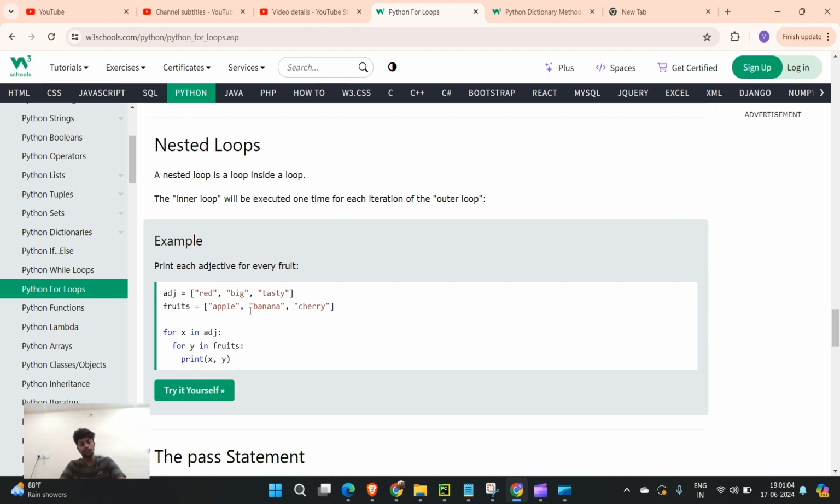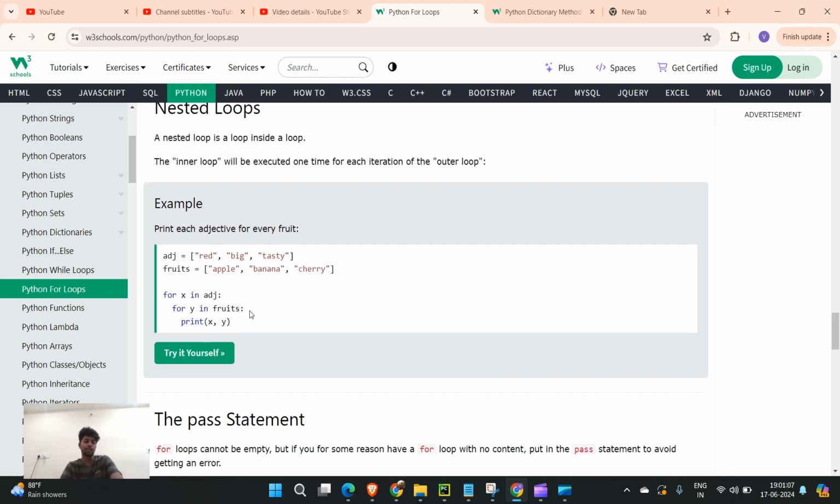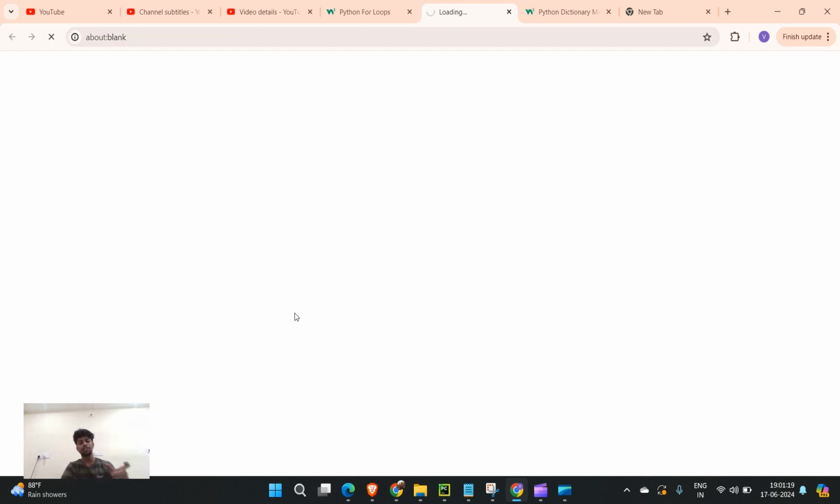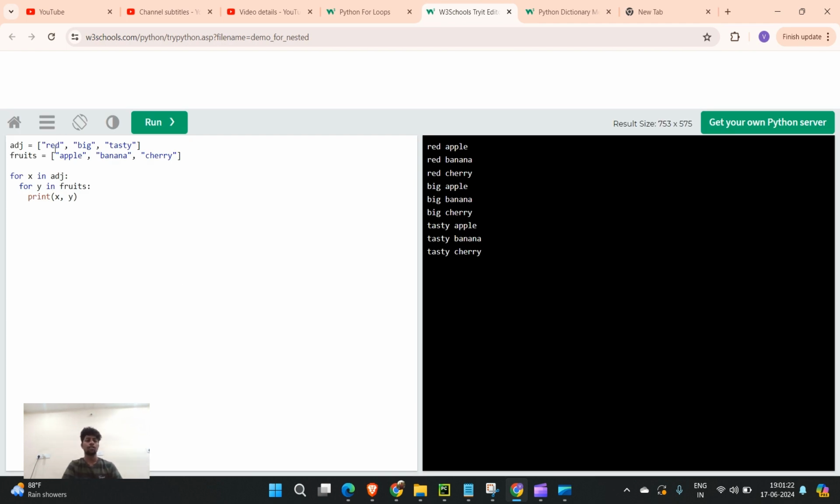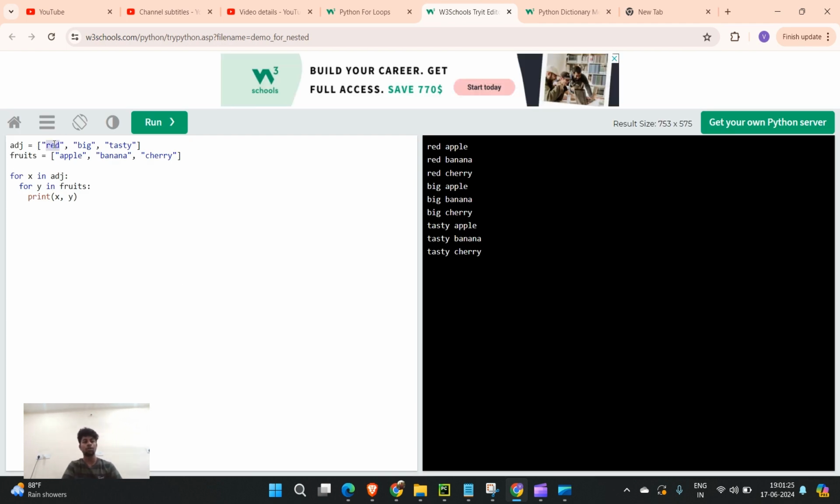A for loop inside a for loop is nothing but a nested loop. Like a nested if within an if, we have a for loop within a loop; we already covered an example earlier, accessing a list inside a list. Sometimes you want something like red apple, red banana, red cherry. You have colors and different fruits, and you're giving adjectives: red apples, big apples, tasty apples. In that way you have the sequence and want to generate the words.